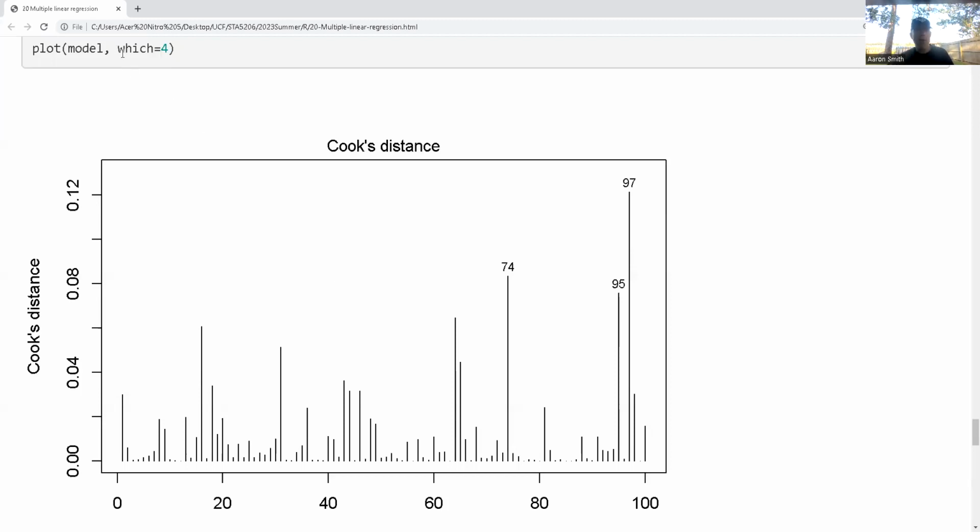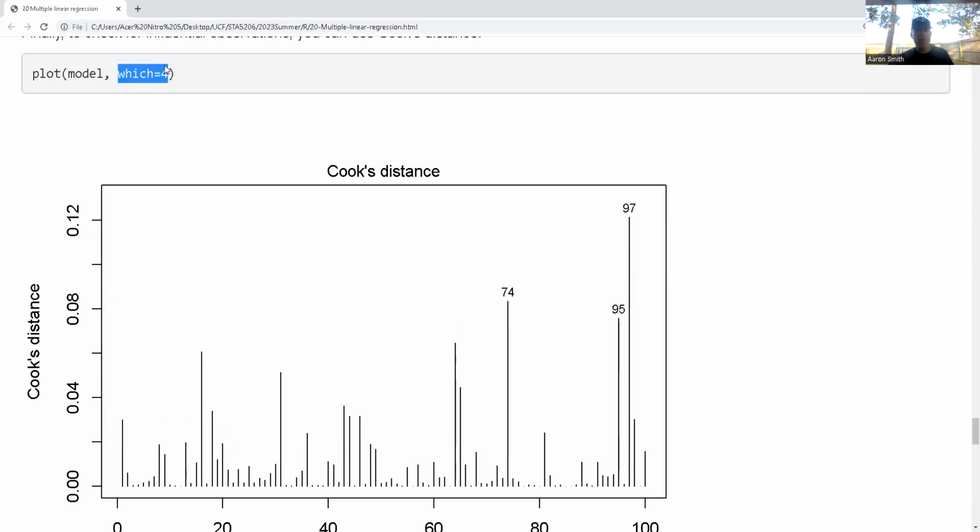Now, how do I get the other plots in here? What I can do, I can set which equals 1, 2, 3, 4, 5, 6, and R will print all 6 of those plots.